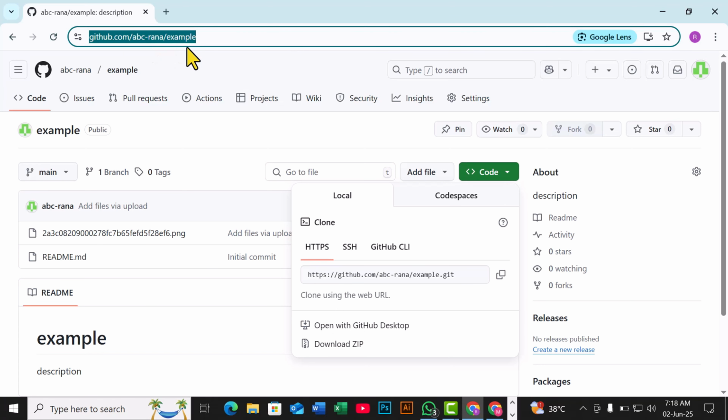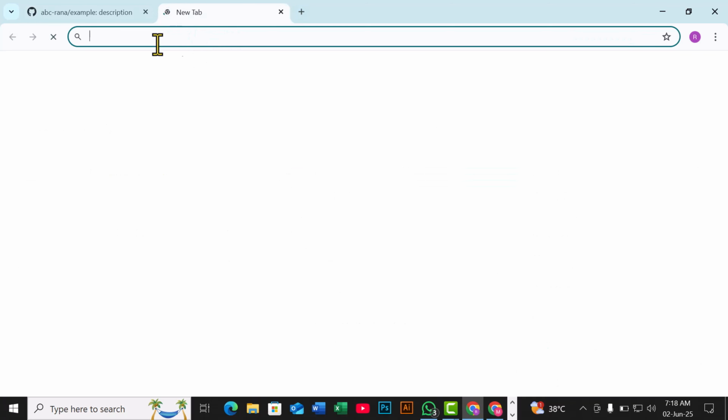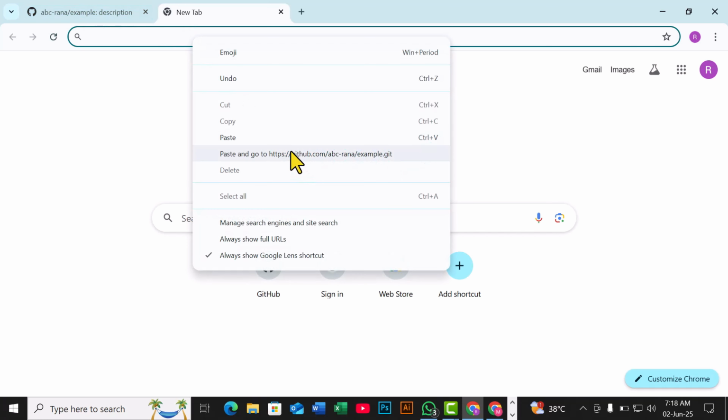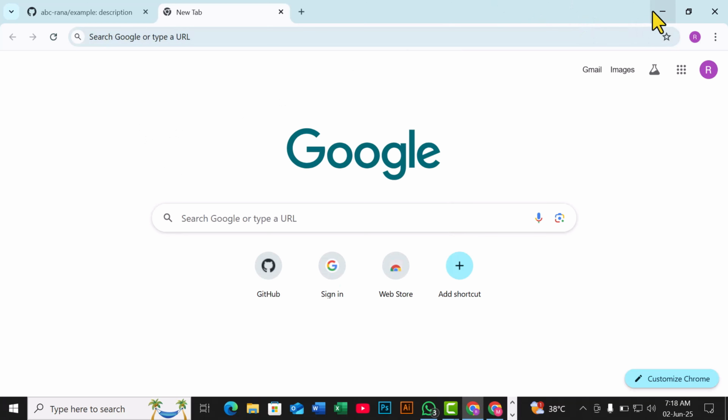Step 4. Share the link. Now that you've copied the repository link, you can paste it anywhere in an email, a message, a document, or on any platform where you want to share the project. And that's it. With just a few simple steps, you can easily copy and share any GitHub repository link.